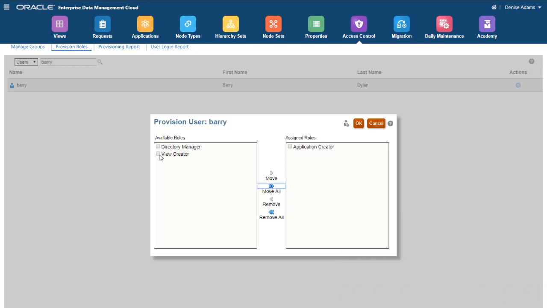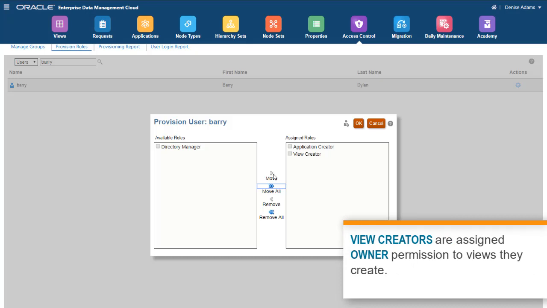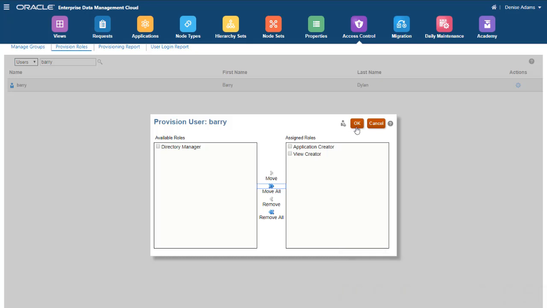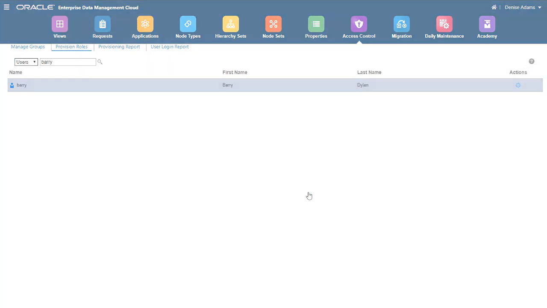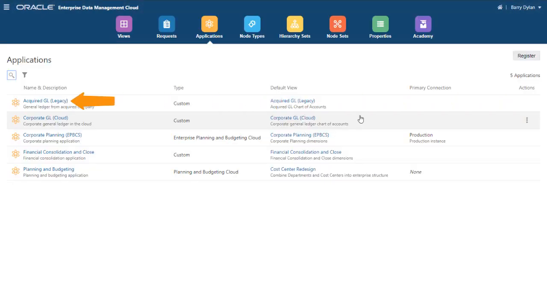Barry also needs the View Creator role, so he can create views with viewpoints for users to view and manage data. With this role, Barry is assigned the owner permission to any view he creates. Now, I'm logged on as Barry and have already registered the acquired GL Legacy and Corporate Planning EPBCS applications. Let's assign permissions to the team members.